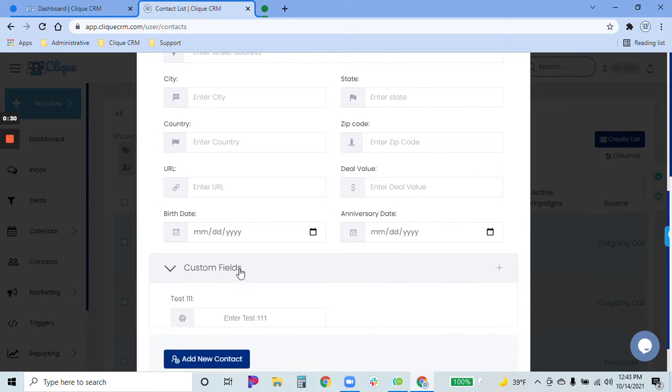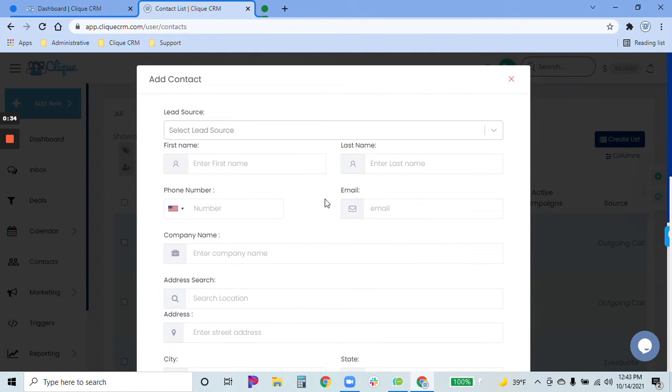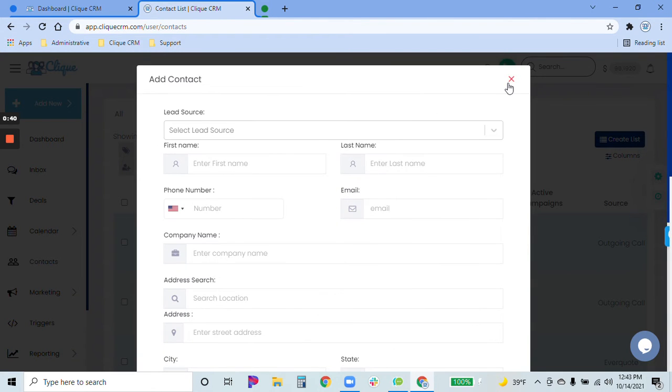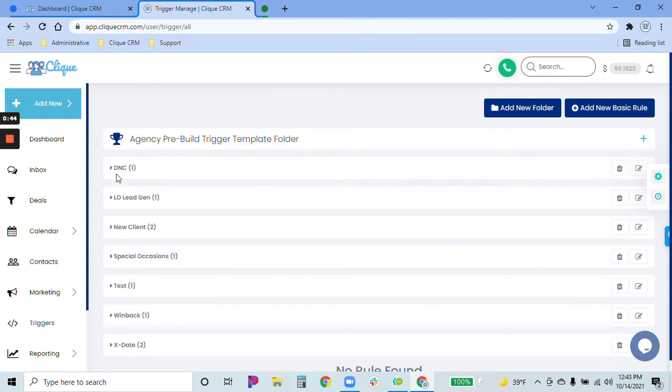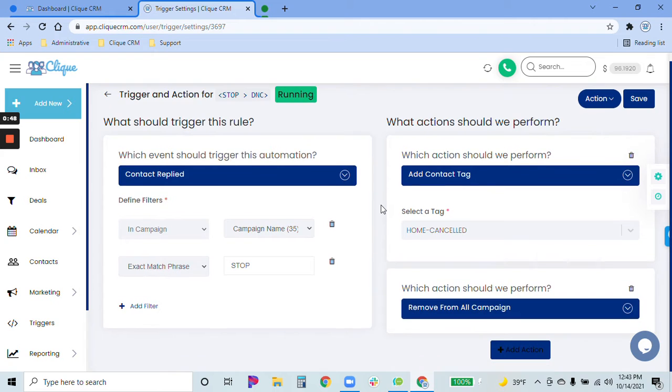Custom fields, same story, unless you're going to test those sending out correctly through marketing campaigns or in those one-offs. These are the main things right here: first, last name, phone number, and email address. And after you've added yourself as a contact, you'll go into the trigger that you want to test out, and you will simply run it on yourself.